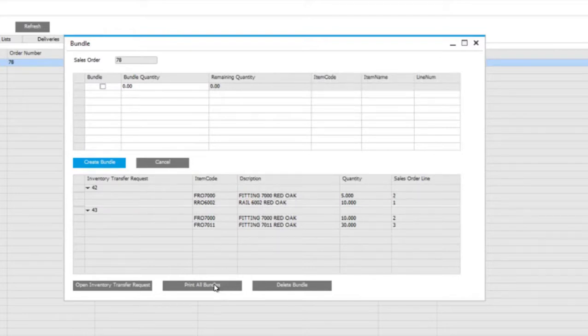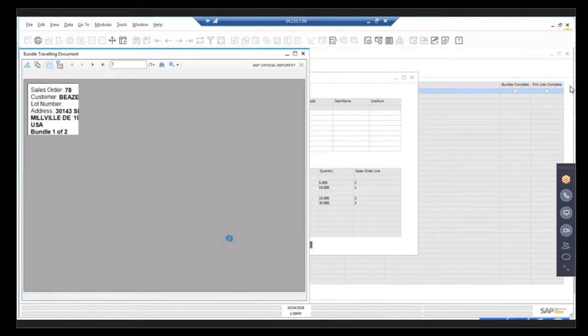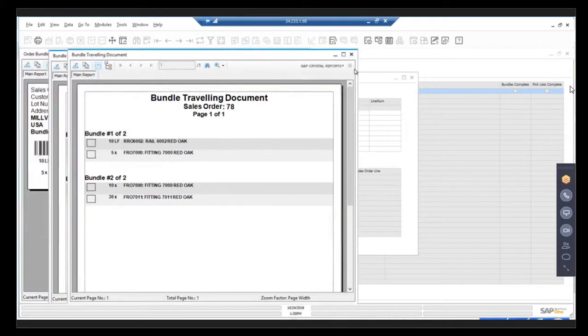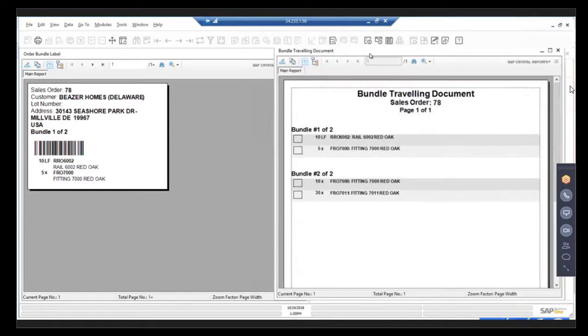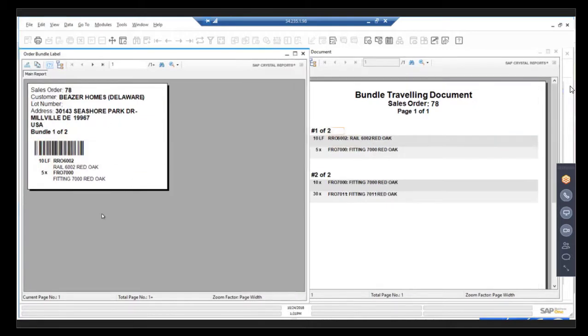From here, you can print the bundles, which will give you both a bundle traveling document for your warehouse workers to select, to pull together the items they need from the warehouse, and then the labels to place on the boxes themselves.